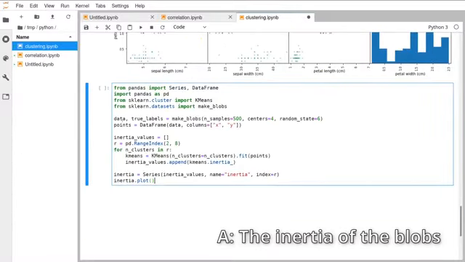So here we have our make blobs again. We've got our same centers before. We've got 500 samples, 4 centers, random state of 6. So it's going to be exactly the same data as we loop through, trying out different numbers of clusters.